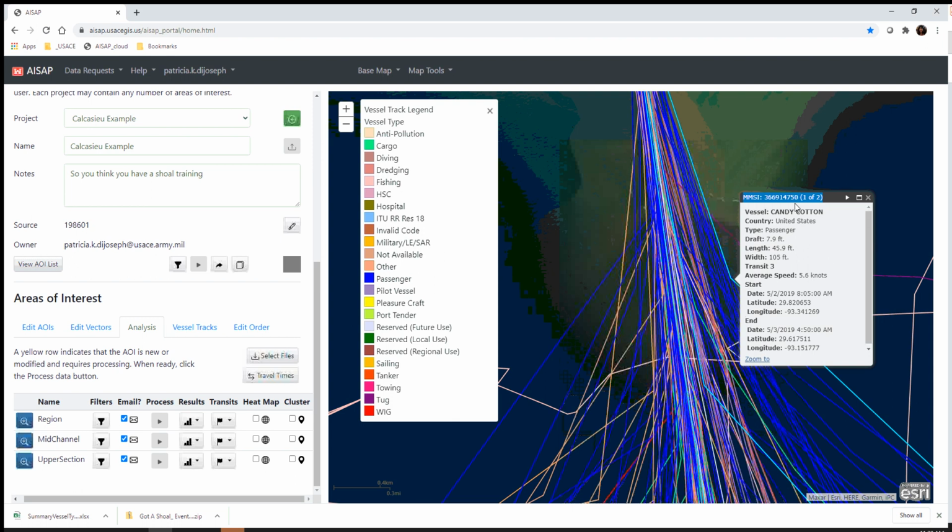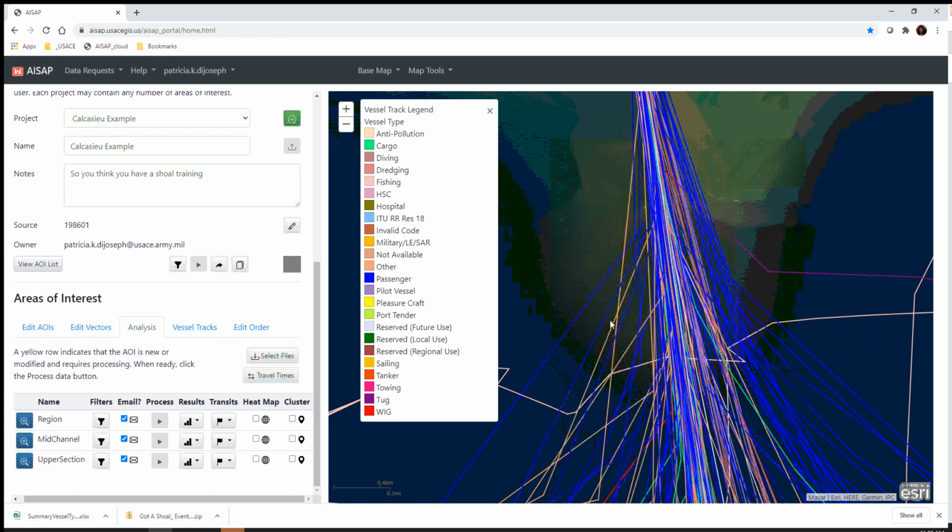Remember, this is as reported by the vessel, so the vessel is saying what its name is, the draft that it reported. It's probably not a dynamic draft. This is to give you more information on what's behind these different tracks.